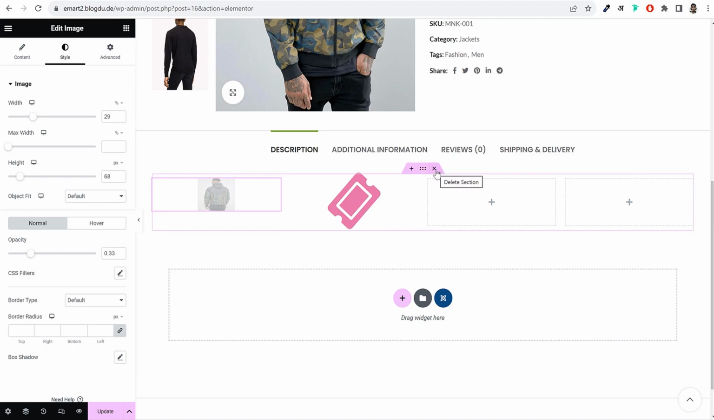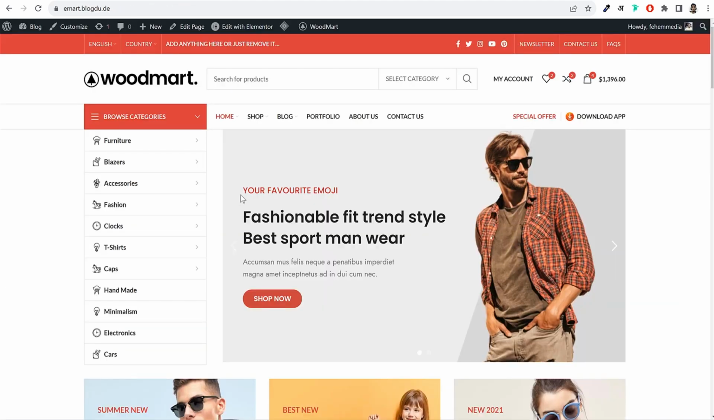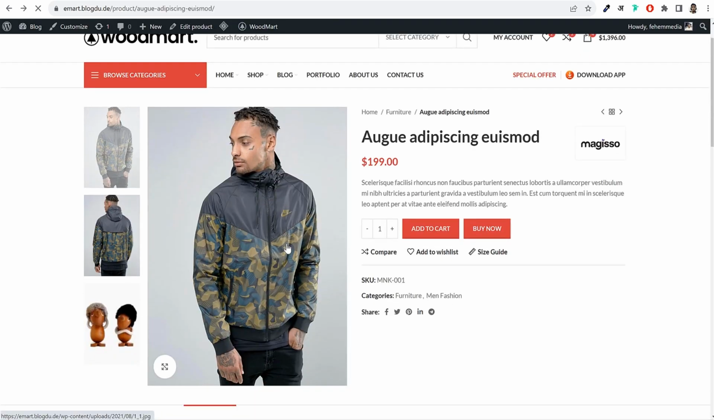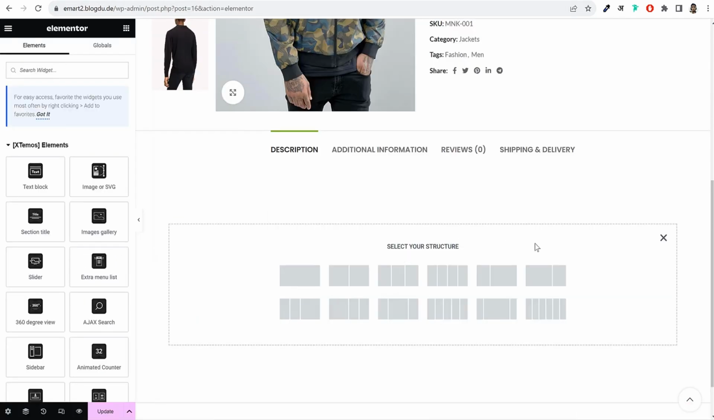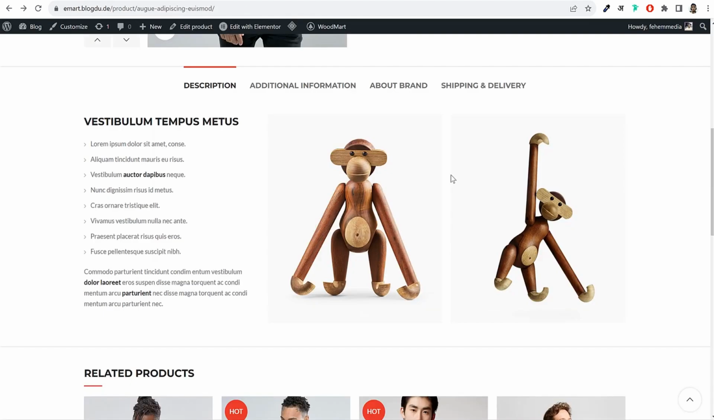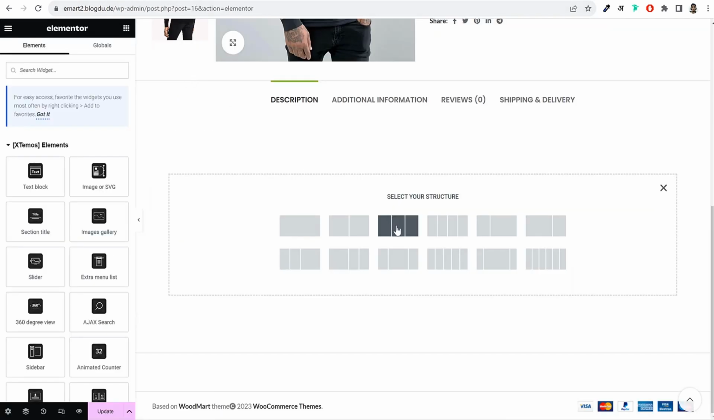Now I'll delete this entire section. And now let me show you how we can create this description. Okay. So here we have to first create a row. So I'll add a new row. And in this, we have to divide it into 3 columns. So I'll select 3 columns.